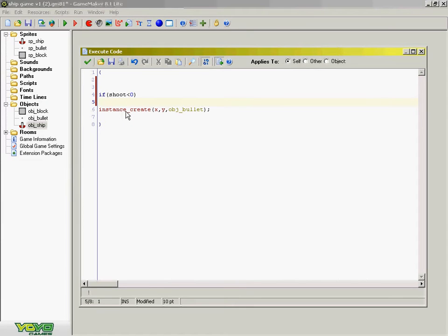And to define what this is, we'll put it in curly brackets. And I'll tab over here because it's easier to read that way. So inside the curly brackets here, we have instance create object bullet. So if shoot is below 0, then you create object bullet. And at that point, we need to have shoot equal a higher number. So let's say 15 for right now.